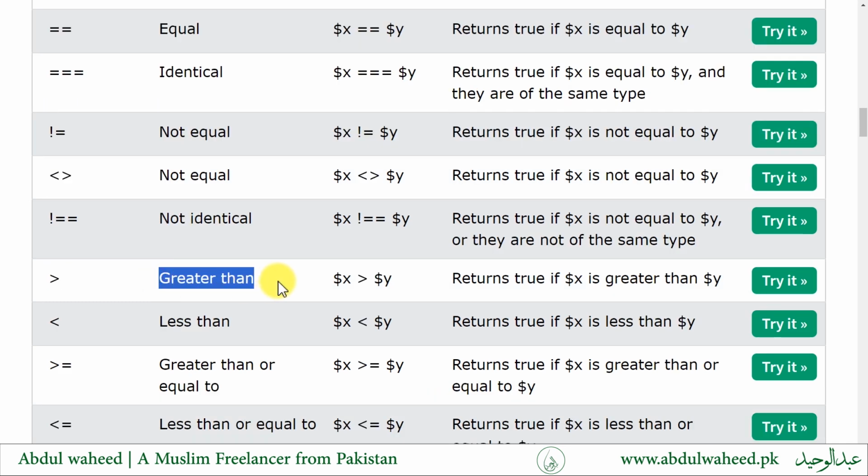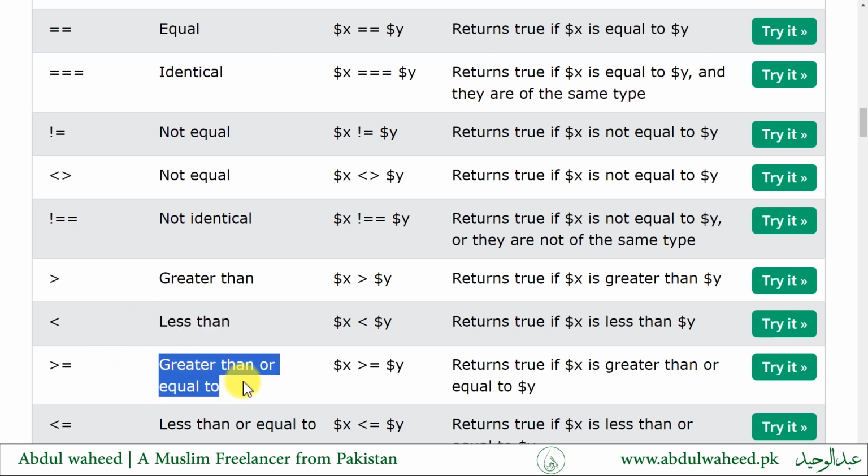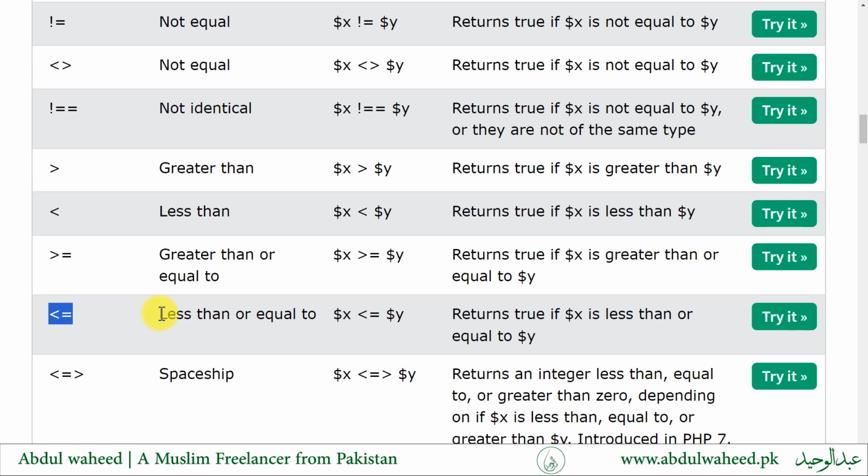Greater than returns true if x is greater than y. Less than returns true if x is less than y. Greater than or equal to returns true if x is greater than or equal to y. Less than or equal to returns true if x is less than or equal to y.